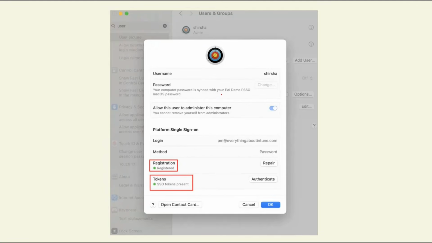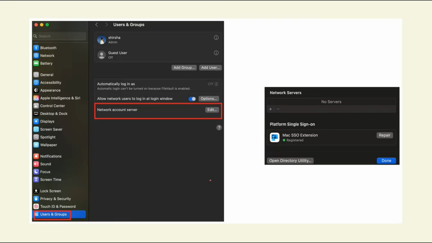And then if you click on that local user, over here I have gone to the user and clicked on that local user, and there you can see the name of the user and stuff like that. You can see that the registration of the device was done and the SSO tokens are present in the device. Also, if you go into users and groups, click on network account server, and click on edit, here also you can see the Mac SSO extension that is present and the device is registered.